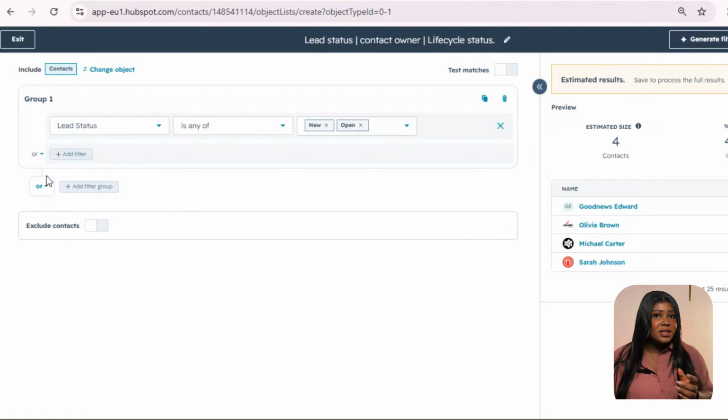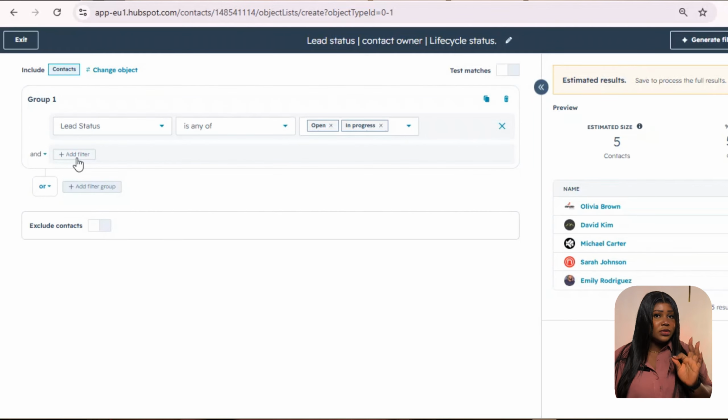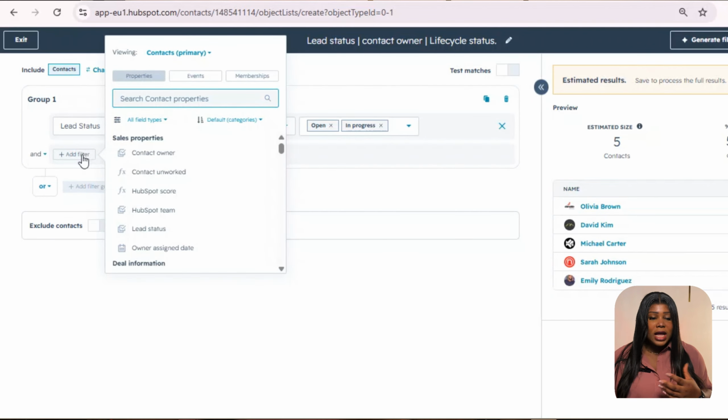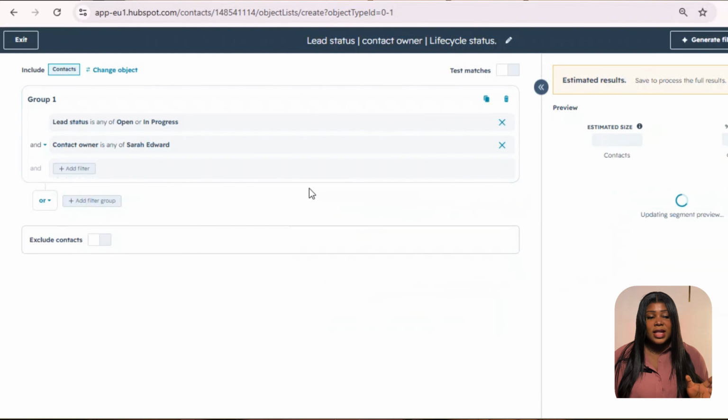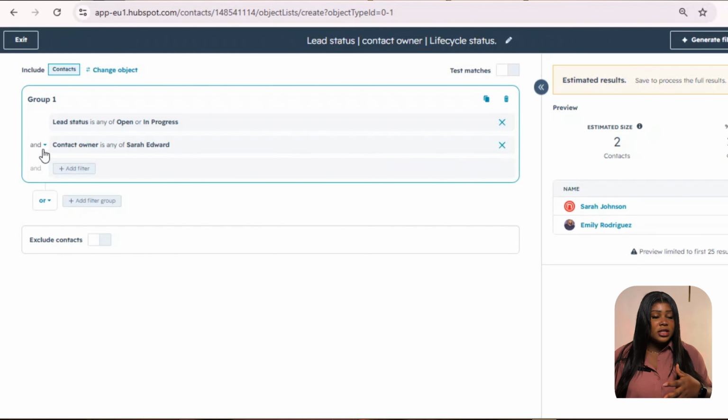If I pick and, this means that every condition must be true before a contact can be added to this list. Let's say, for example, I add another filter for contact owner and then select a contact owner. That means a contact must have a lead status of open or in progress and must also be owned by the selected user before HubSpot can add that contact to this list. And if I change the and to or, the contact only needs to meet one of these conditions. So if the lead status matches or the contact owner matches, HubSpot will add that contact to this list.